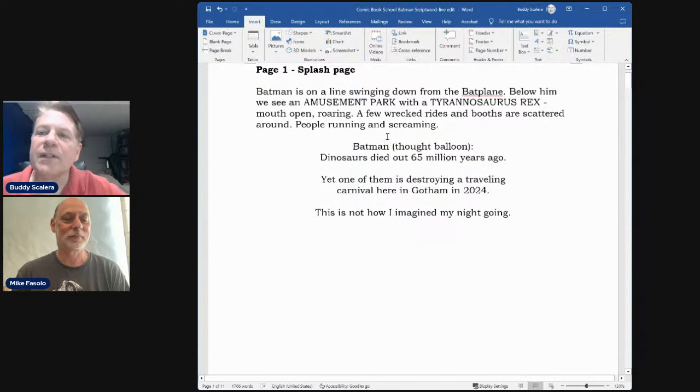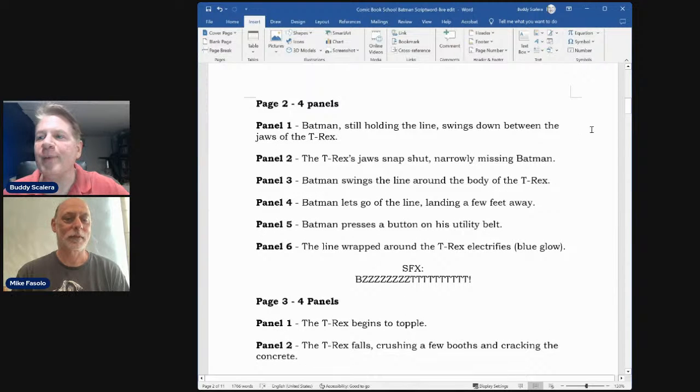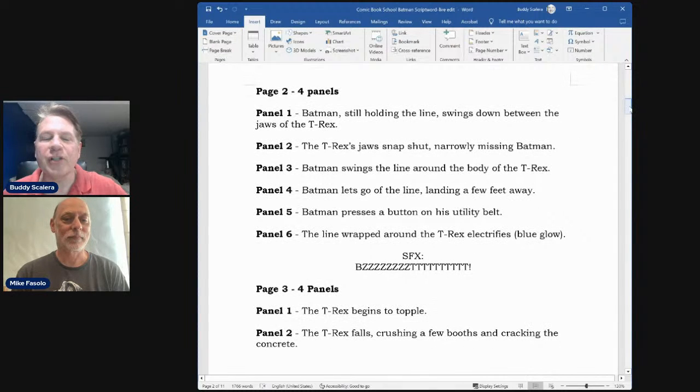All right. So describe, you got your splash page, you got your credits. Tell me what's going on here. So you start off page 2 with 4 panels, which means you're giving the artist a lot of room for visuals. Had a little mistake here. Page 2, 4 panels. You actually had 6 panels.